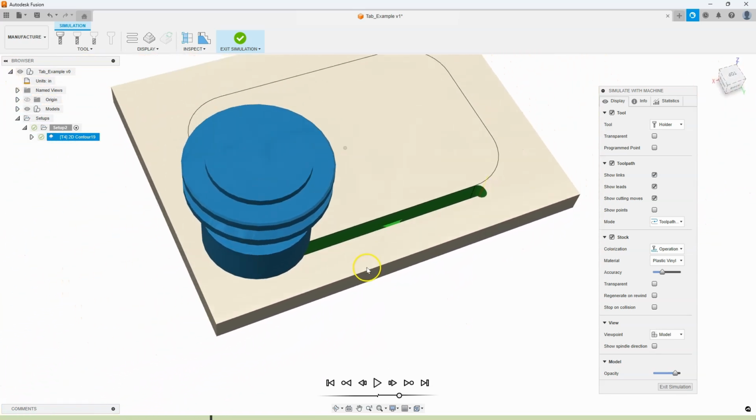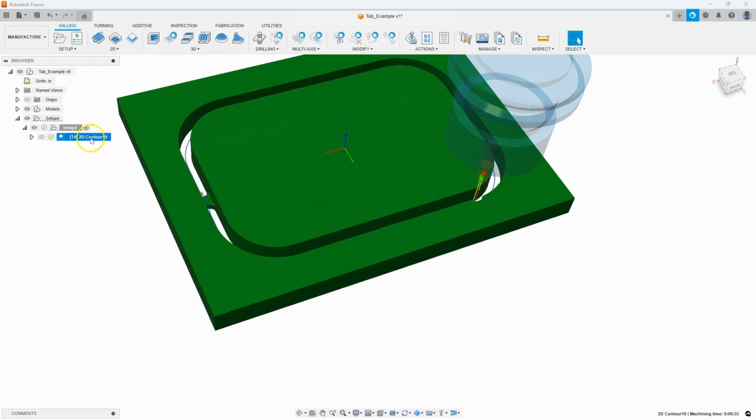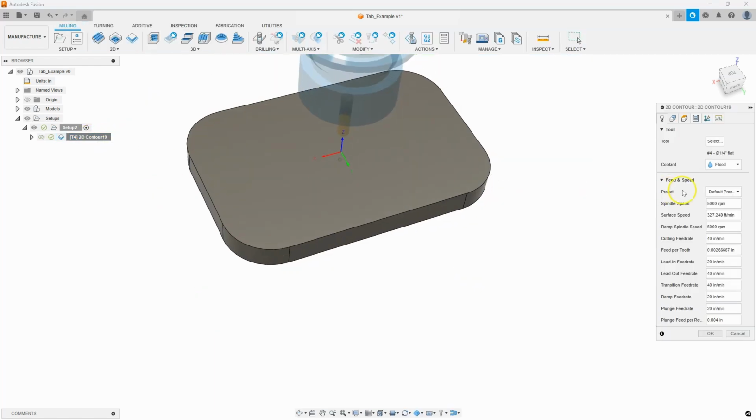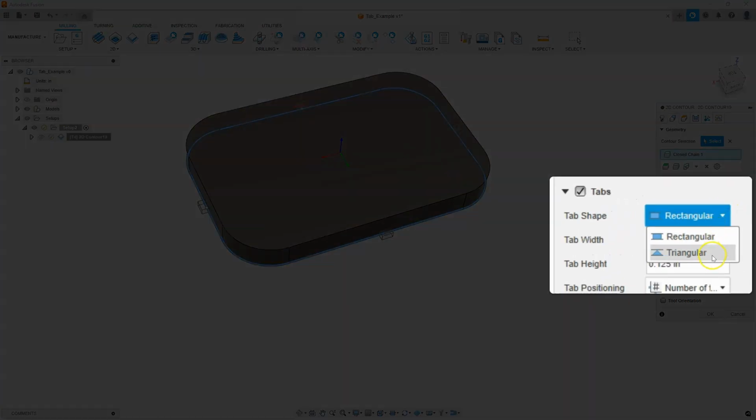So how do we make this smoother? Well, I like to use the triangular tab. So instead of rectangular, I like to use triangular.